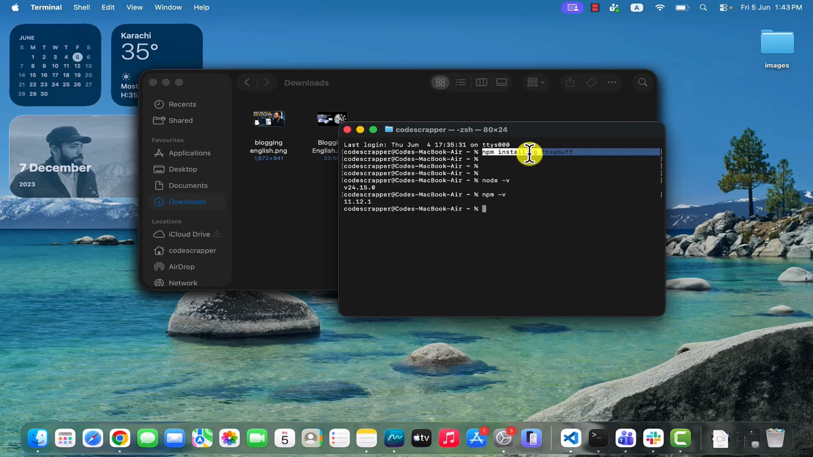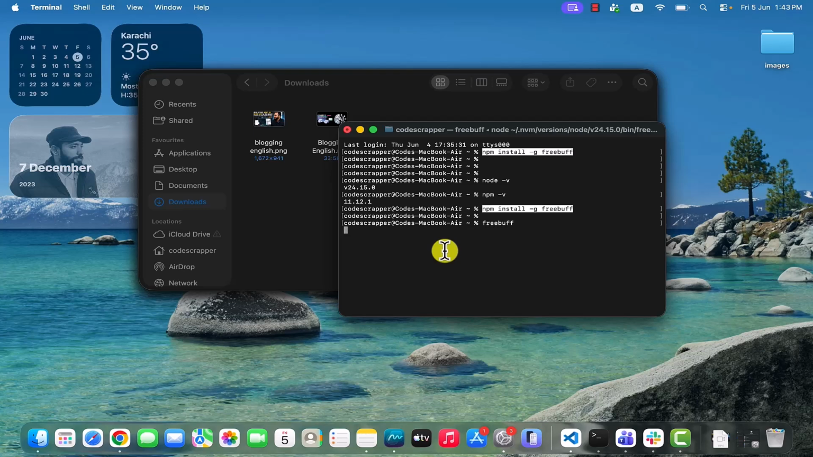So you have to use this command to do your work. First this command, and then copy this command and then press enter. After pressing enter, the command of yours will run. Because I already have it set up on my system, I don't need to do this again. Now let's move on, and please watch my previous video as well, where I discuss this. Once you install it, you have to type Freebuff and then press enter.